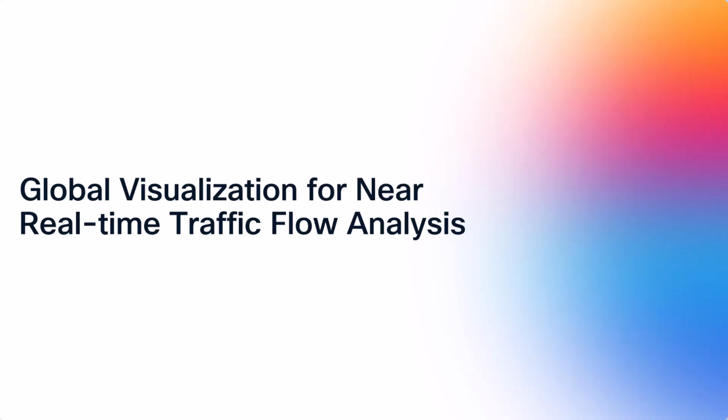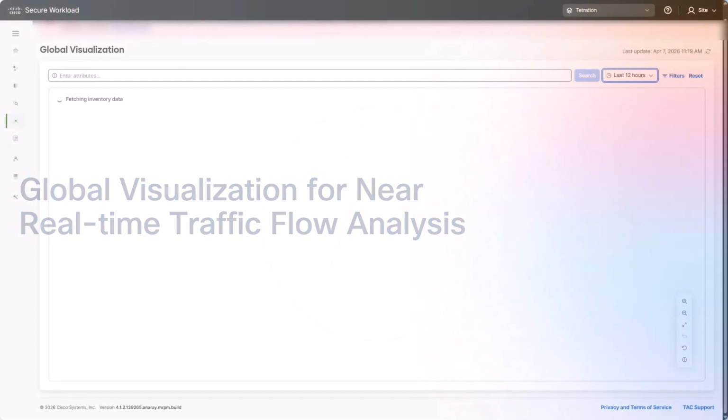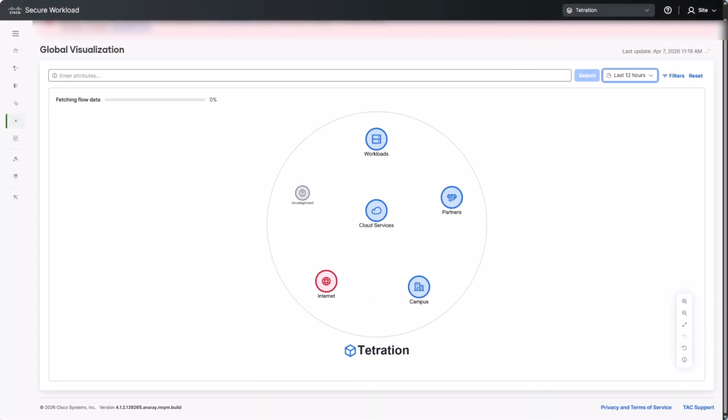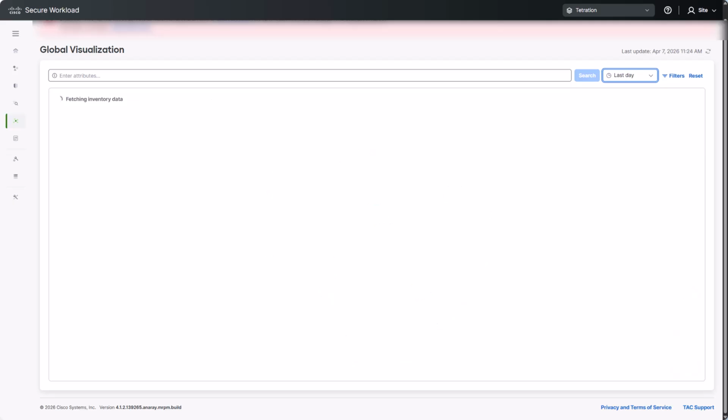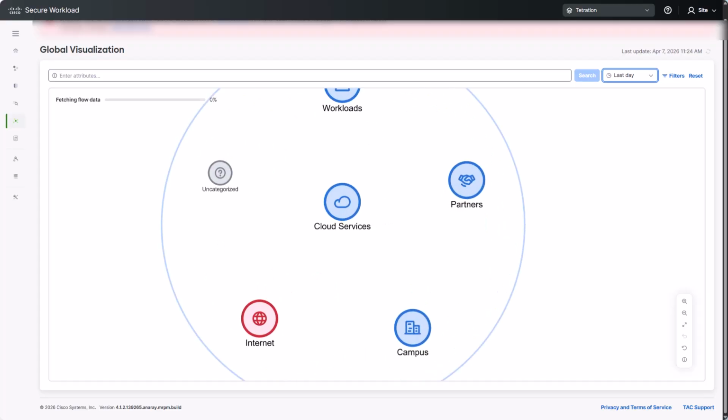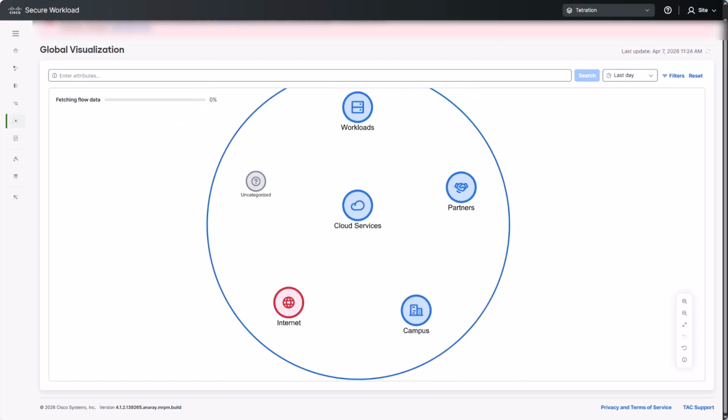In this video, we will demonstrate Cisco Secure Workload's global visualization capabilities. In today's complex networking environments, visibility is essential. Cisco Secure Workload Global Visualization helps organizations understand traffic flows, identify patterns, and improve security posture through near real-time insight.